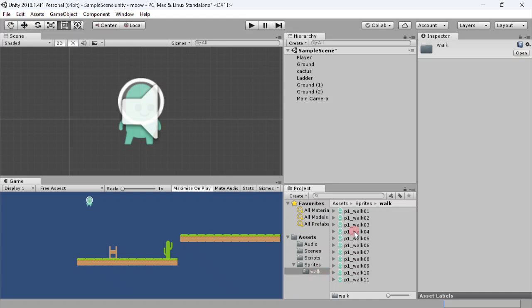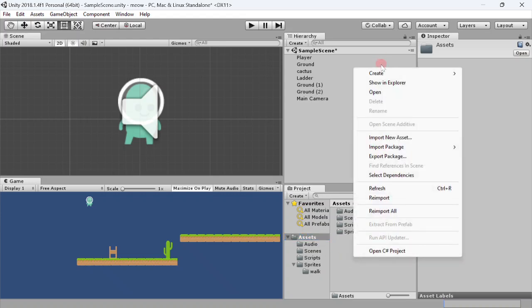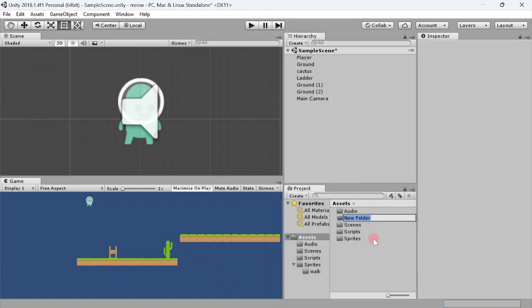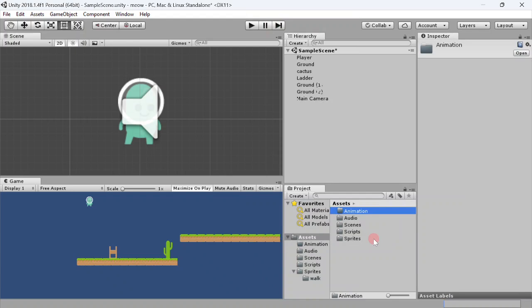Next, we are going to create or open our animation window. First, I'm going to create a folder for my clips, because take note, we are going to create different clips and also our animator. So we are going to deal with different files for our animations. That is why I'm going to create a new folder. I'm just going to call it animation. Again, I'm going to store all of my animation files in the animation folder.